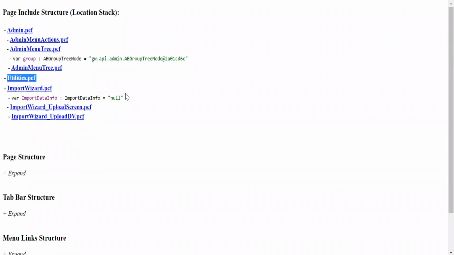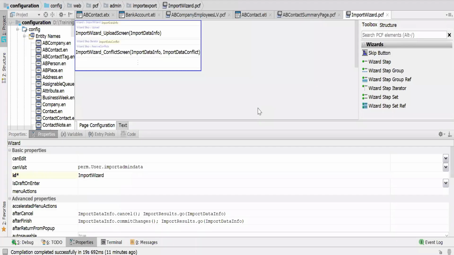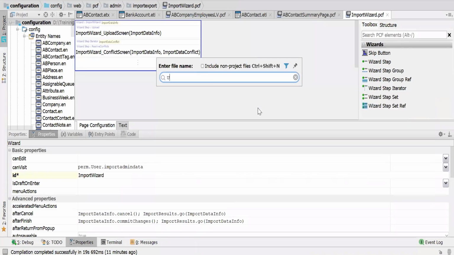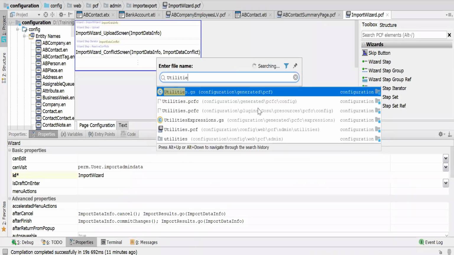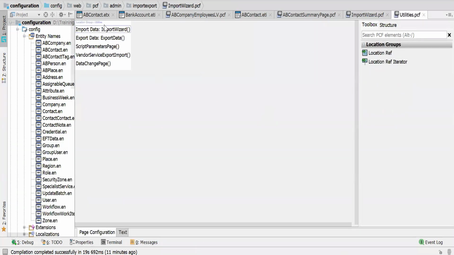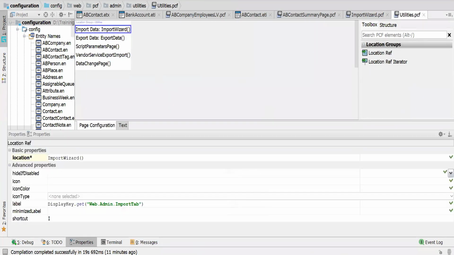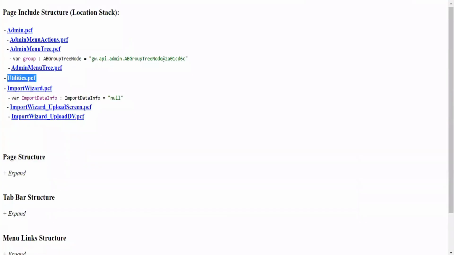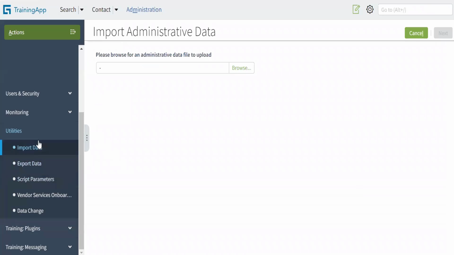So let me go to, Control C, and I'll check for that. Utilities, import wizard is part of utility PCF, yes, correct. You can see. If you go back, sorry, if I see utilities, right, this is the location group. So it has these many screens.